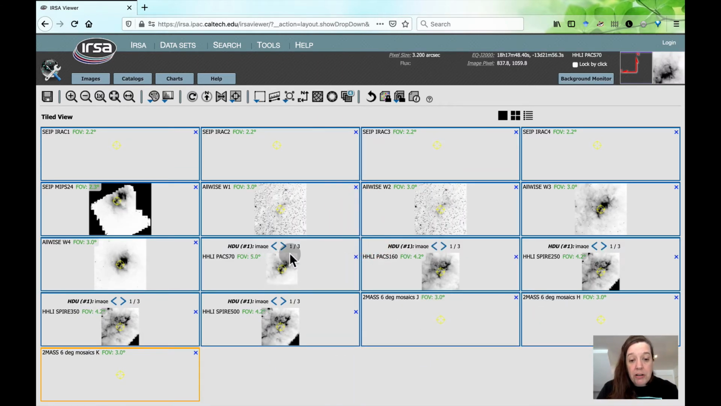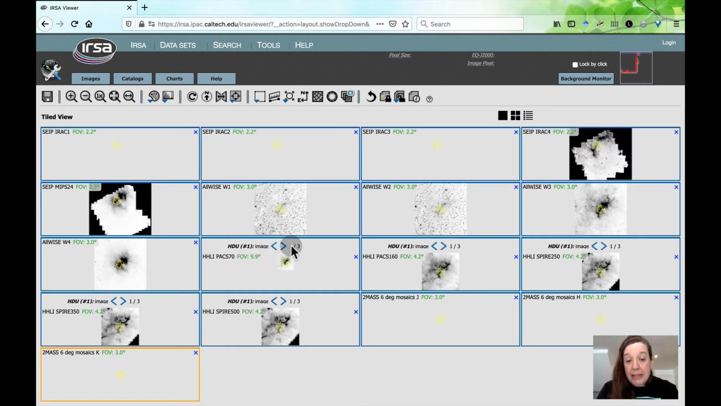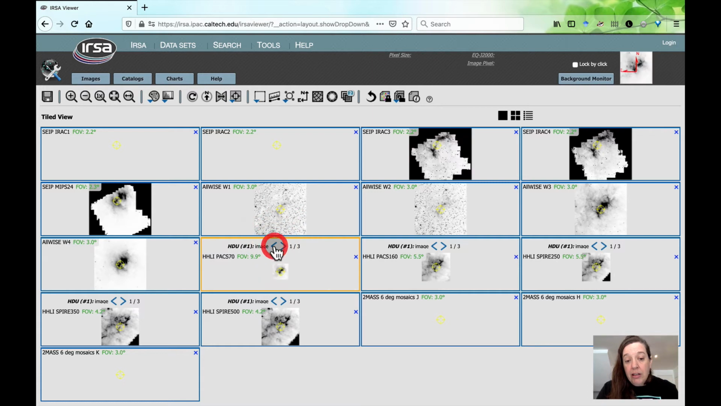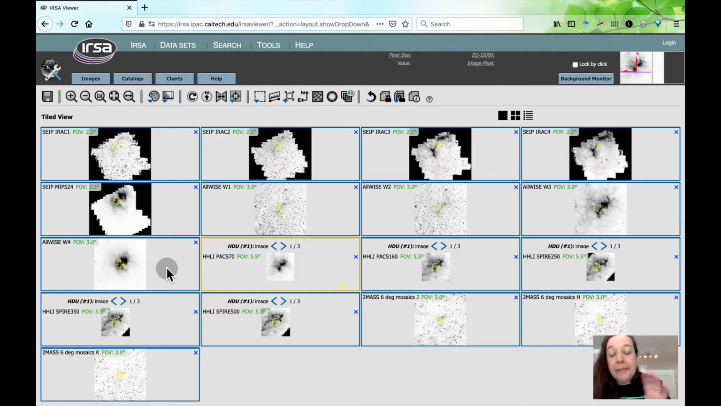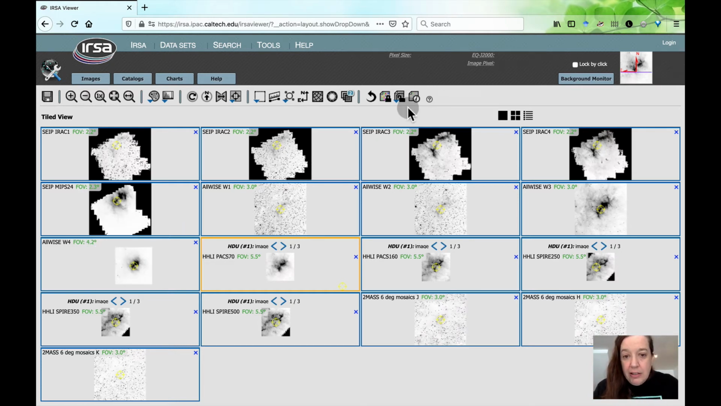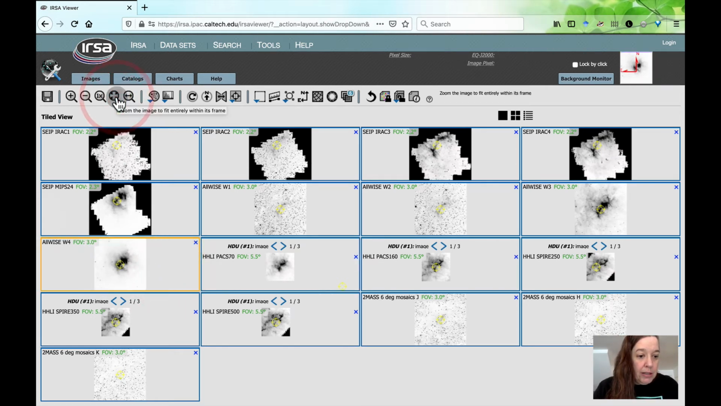I mentioned in the talk that sometimes FITS images can have many planes. Here's an example of many planes in the same file. You can scroll through the planes. Now, Finder Chart, because of the nature of the beast, knew that every image it was displaying was the same chunk of sky. With IRSA Viewer, it can't assume that. So by default, it hasn't aligned all the images. If I pick this one and make it as big as possible, see how it's outlined in orange?